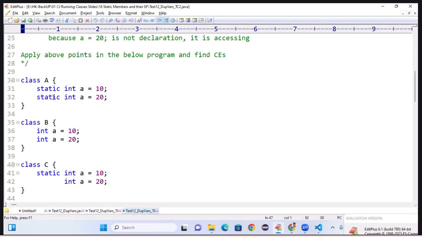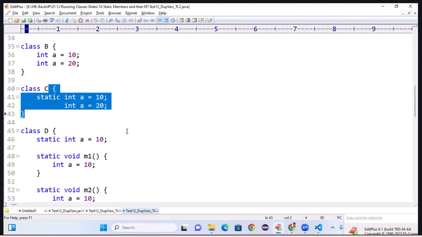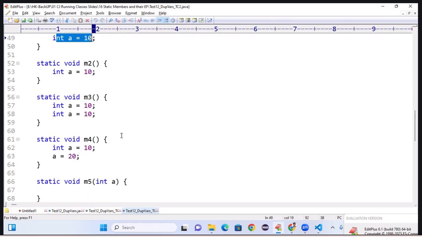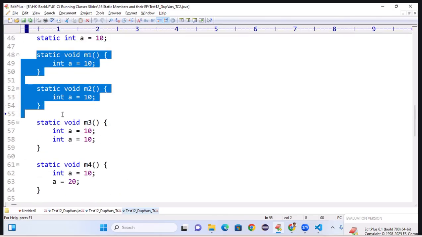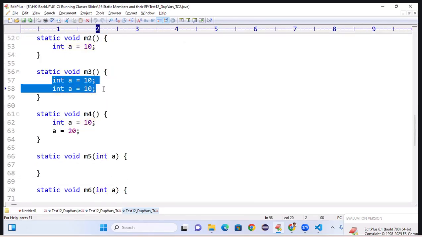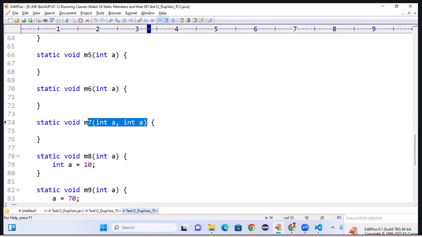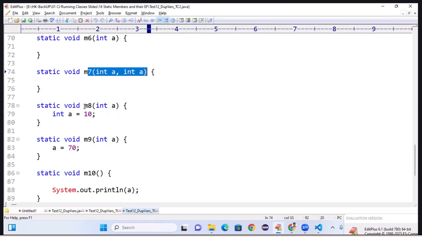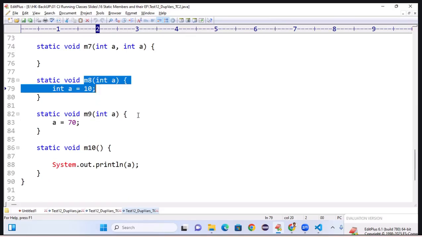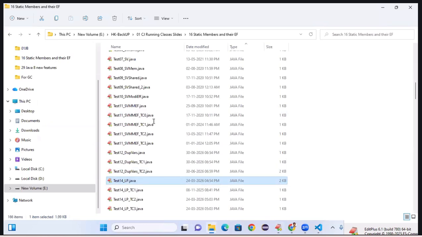So we cannot create two static variables, two non-static variables, or a static and non-static variable with the same name. We can create a static variable and a local variable with the same name. We can create local variables with the same name in two different methods. We cannot create two local variables in the same method with the same name. We cannot create two parameters in the same method with the same name. We cannot create a parameter and a local variable in the same method with the same name. These are all considered as what? Duplicate variable.